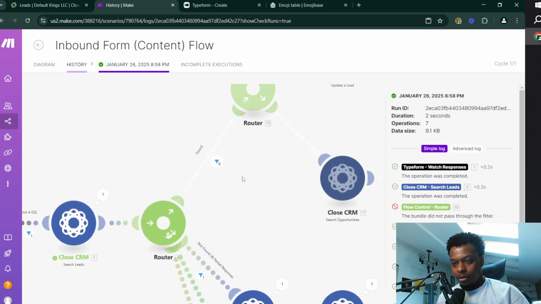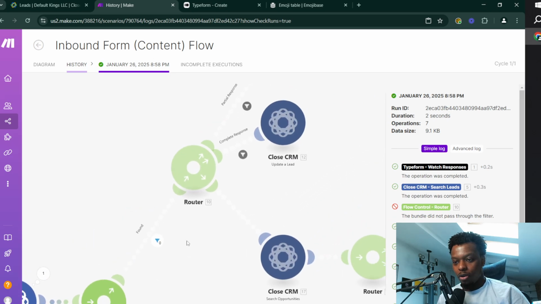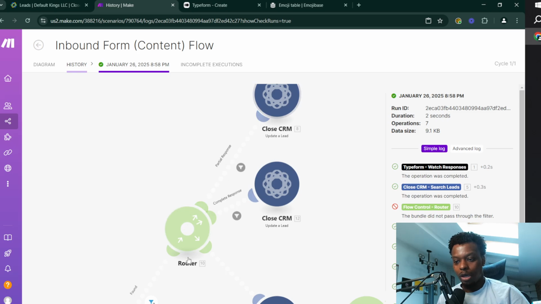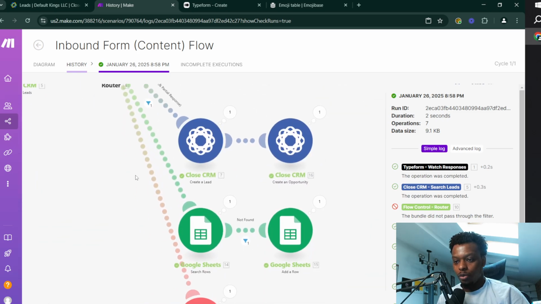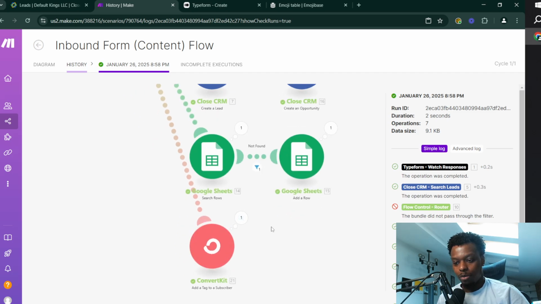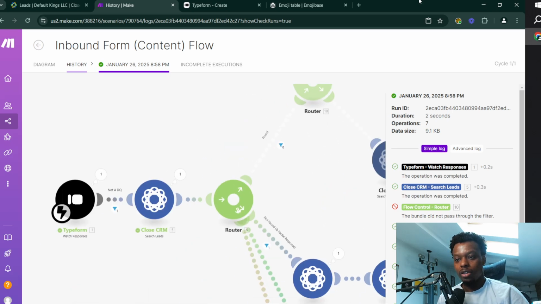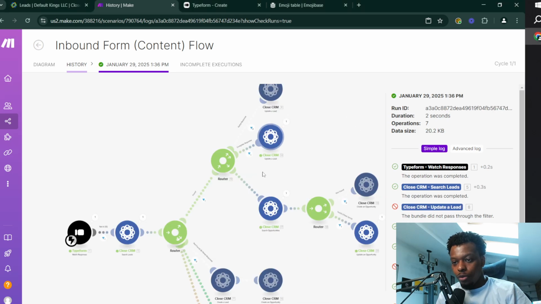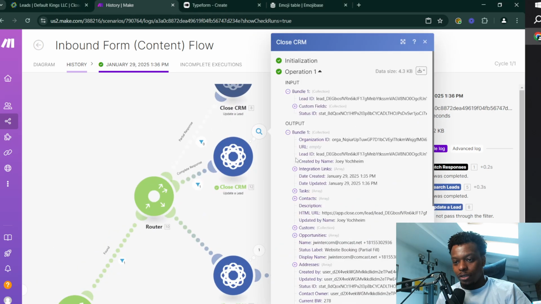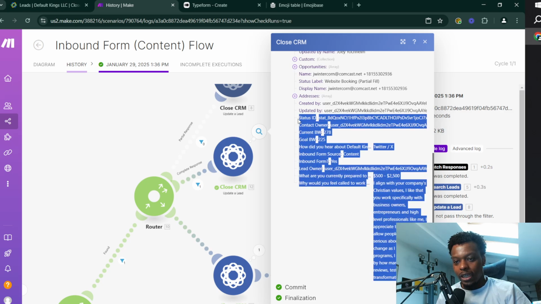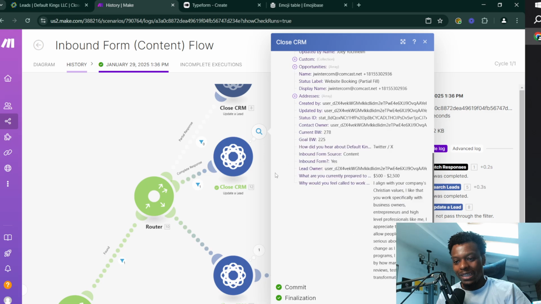And then if we look at the rest of the flow, it takes people, if they have been found and it's a partial response, we update the lead, and then we do the rest of these steps, which is the Google Sheets step and the ConvertKit step. But if they are a complete response, we still want to get their information. So what we do is we update the lead and we update the rest of the custom fields inside of the lead.